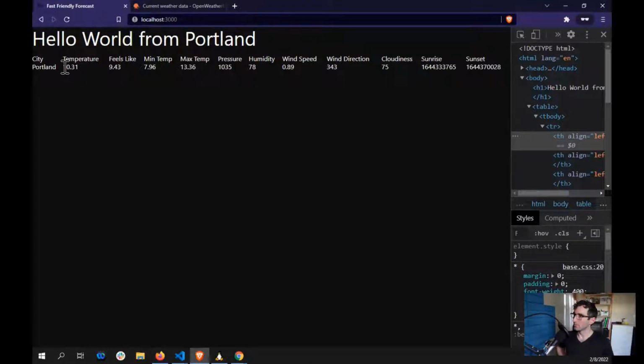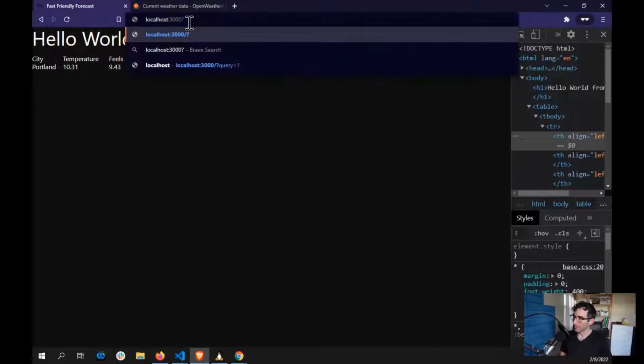So we have the temperature. It probably makes sense to... I think what I want to do is actually pass in a parameter here that says the units equals, and then let's say F for Fahrenheit. Maybe? What do you think?